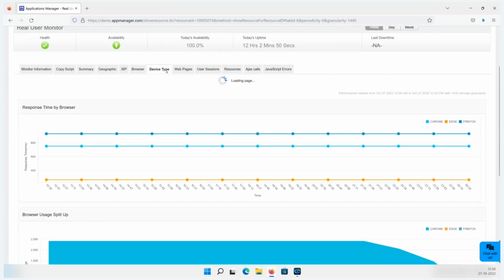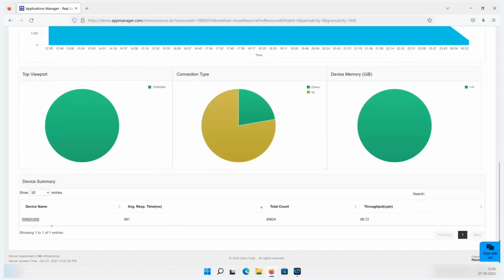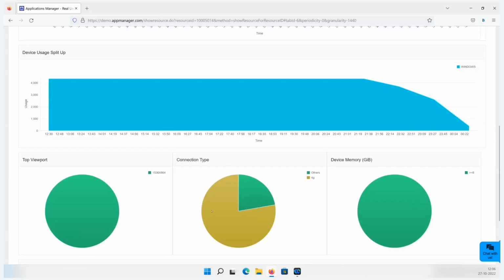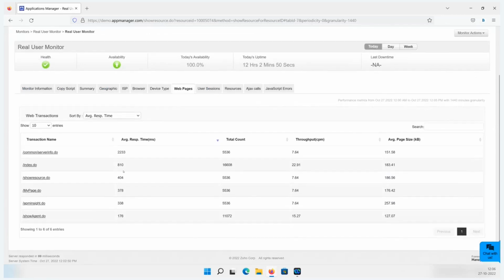Device type, you can see what devices the users are using for accessing your application. If they're using Windows, Linux, Mac, or whatever device they're using, all the devices will get listed here along with the response time, count, and throughput. Web pages, you can see all the web pages the users are navigating along with the average response time, the count, throughput, and the average page size.